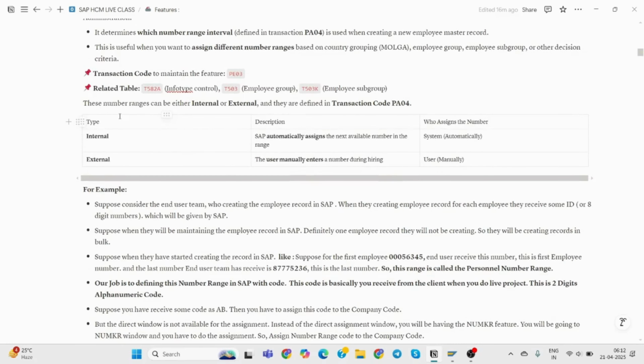Okay, so there are two types of personnel number range. The first is the internal number range, the second is the external number range. And how to define this is in transaction code PA04. So what is the meaning of internal and external personnel number range?